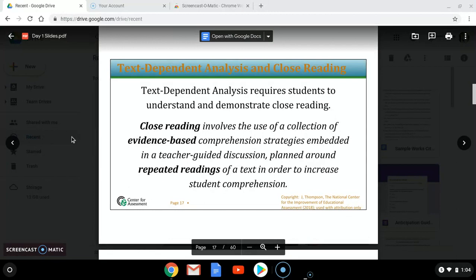Text-dependent analysis requires students to understand and demonstrate close reading. Close reading involves the use of a collection of evidence-based comprehension strategies embedded in teacher-guided discussion planned around repeated readings of a text in order to increase student comprehension. So I wanted to just read this to you. It's a quote that was taken from Jerry Thompson, who develops text-dependent analysis questions, and her research has really spawned the creation of these for the state to use as assessment.